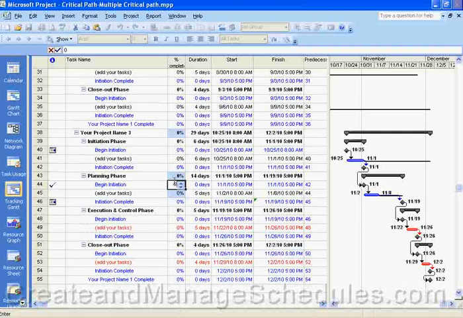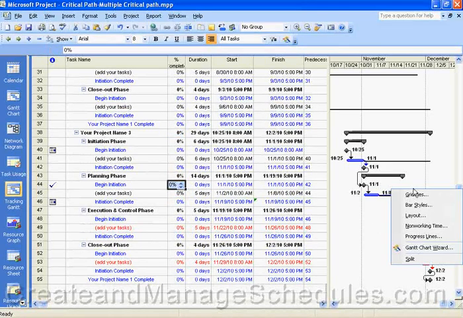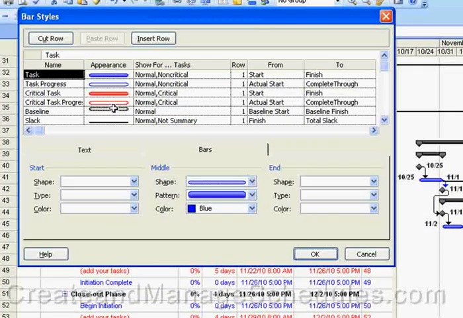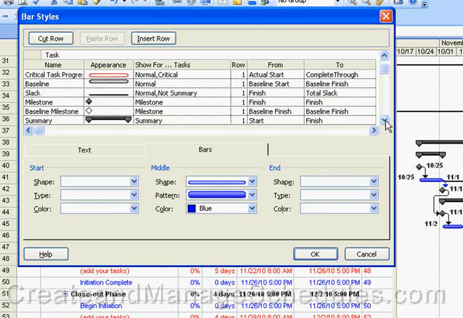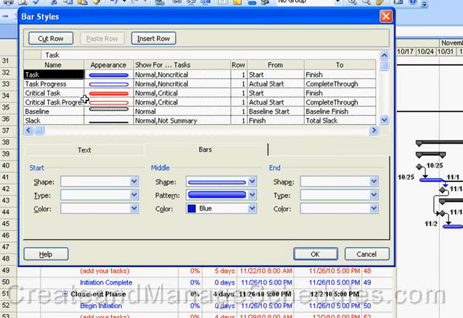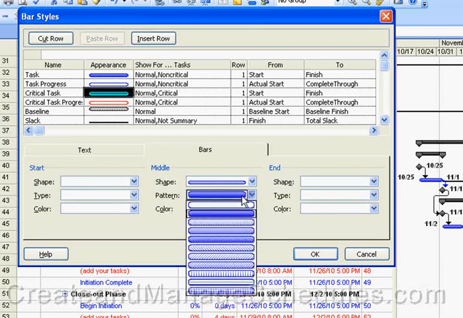And you can always change the format of the Gantt by right-clicking in the Gantt chart area, selecting bar styles, and by default this is what you'll see. As I scroll down, you can see the information here, but you can always select an appearance and change it. You can change the color, you can change a pattern. There are various things that you can do.